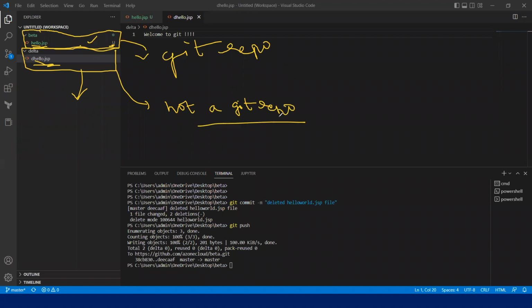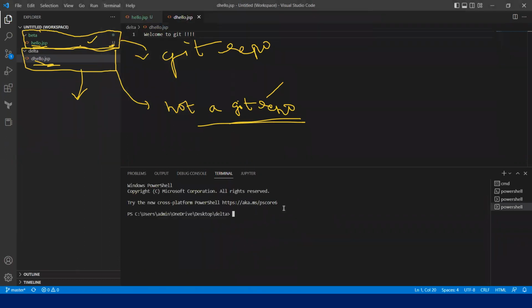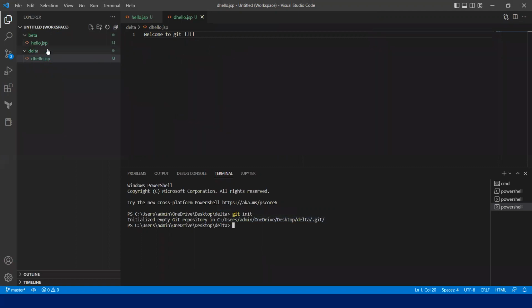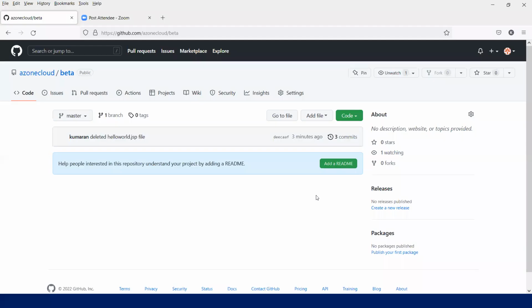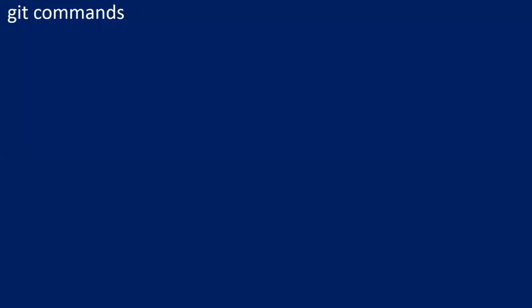Everyone, are we clear? Now, how can we make a normal folder into a Git repo? All you need is one simple command. Go to the folder and just type git init. It initializes your repo. Now you see, it has become a Git repo. Clear, everyone? So the folder name has significance in a Git repo, right?